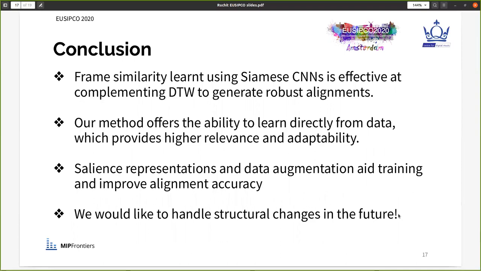And to conclude, we conclude that the frame similarity learned from the data using Siamese networks is effective at complementing DTW, which is dynamic time warping, to generate robust alignments. We also show that our model offers the ability to learn directly from data, which provides higher relevance and adaptability, especially when we test on the Mazurka dataset. It really tests the adaptability. And in order to perform even better on such datasets, we can train the Siamese network on datasets which contain the same acoustic condition in the training.